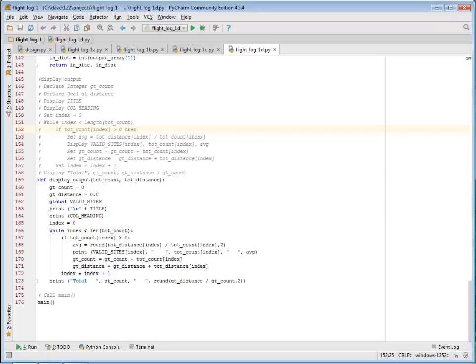So when I'm all done with that stuff, I'm going to do the next thing that's lined up right underneath the while, which is display the total. And then I display GT count, the total count. Then I display the total distance divided by the total count, which is the total average.